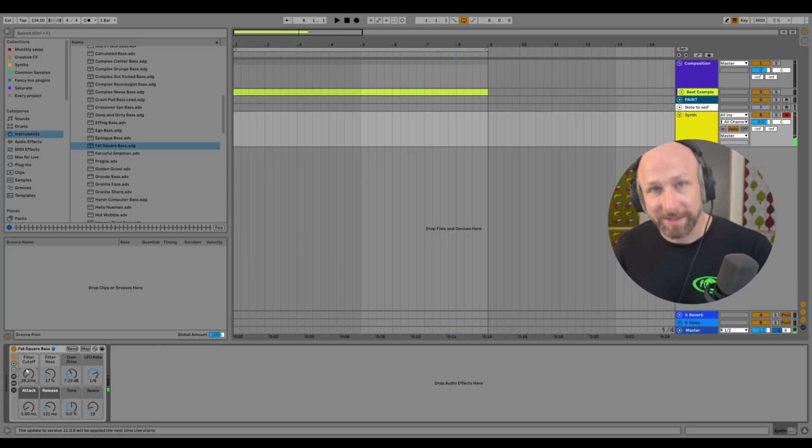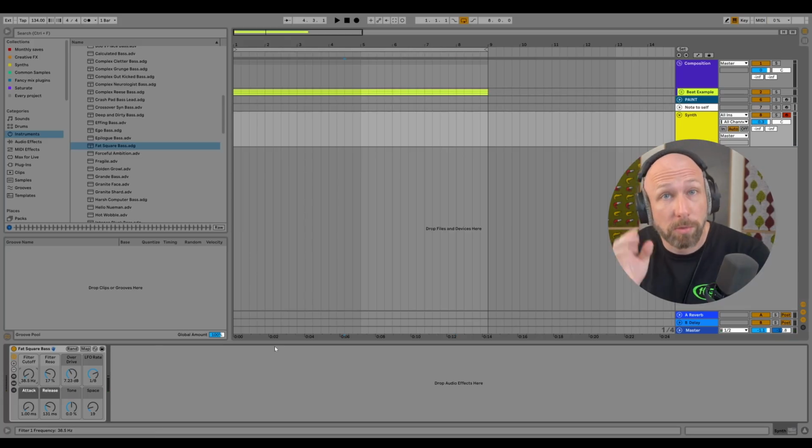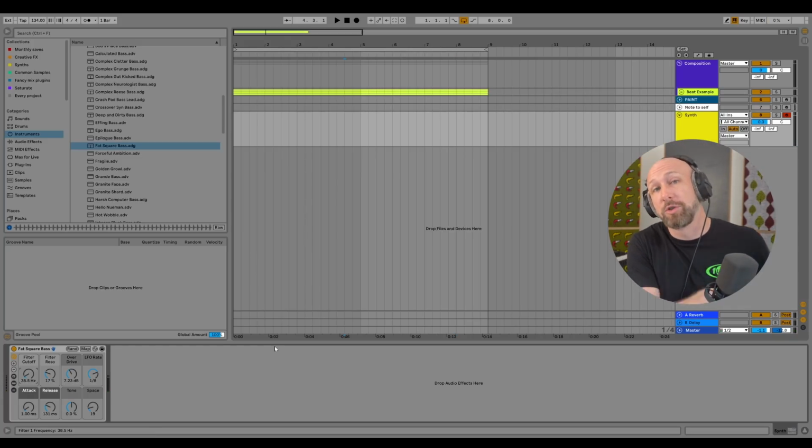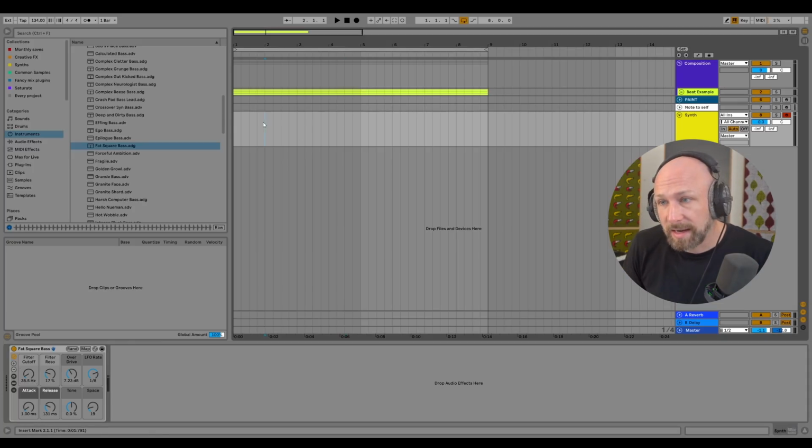This is going to sound great. So let's program ourselves the most boring pattern that I can possibly think of, which is just straight 16th notes all across the board. Let's select one bar, you know, the distance between 1 and 2 here.